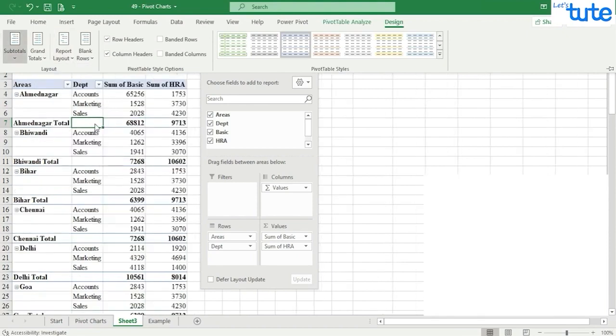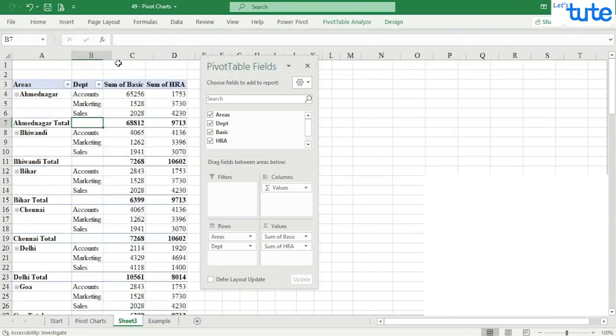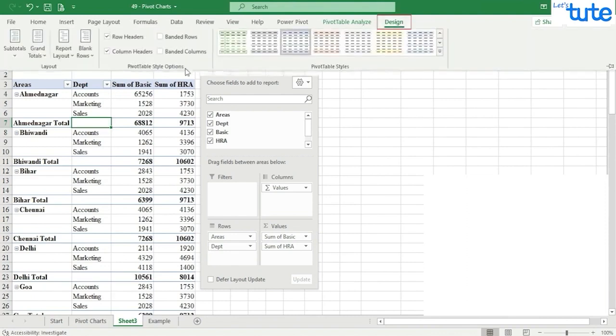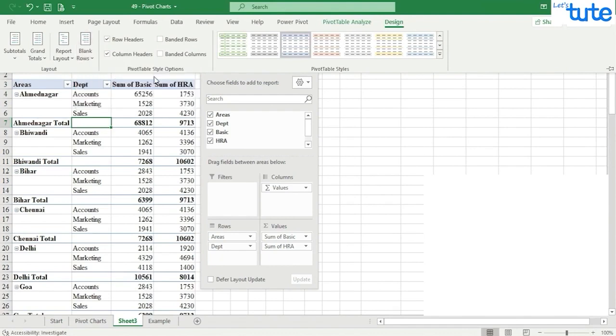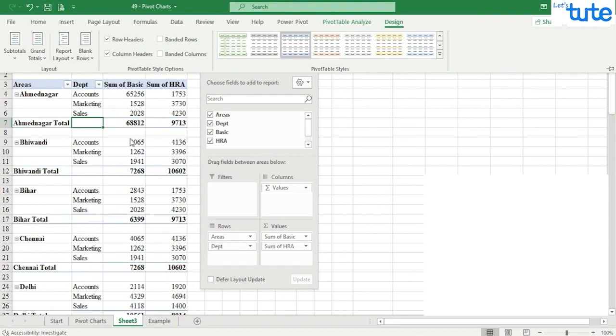So here we can see that the presentation has been updated. Then again go to the tab design. In that go to blank rows and click on option insert blank line after each item. If we want, we can remove it too. Let's insert it first. So here we can see that a blank line has appeared after each item.